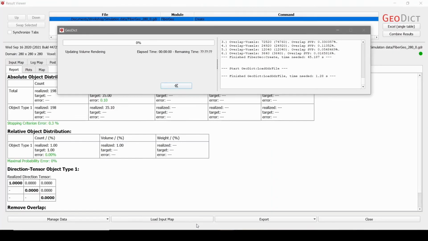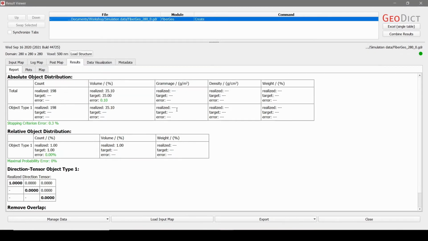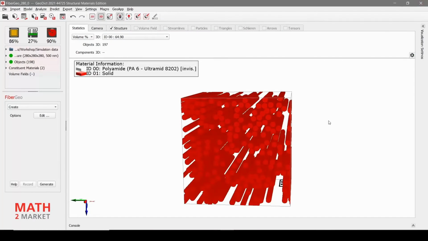Okay, so now the structure is generated, and you can again see the result viewer. We close it and we look at the structure, and now you can see that the fibers are way better resolved. They are nicely round and a lot less edgy.